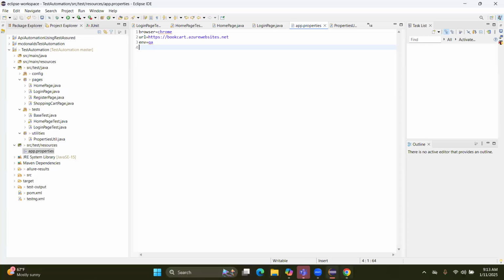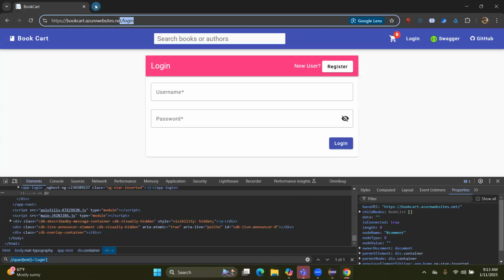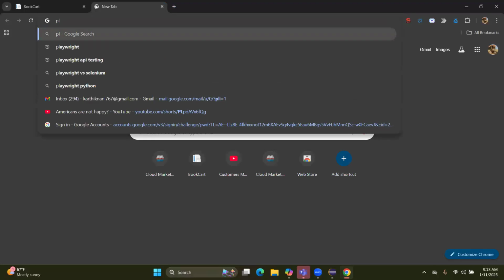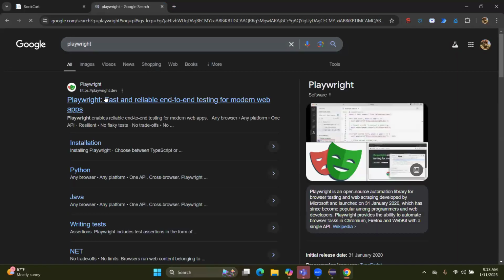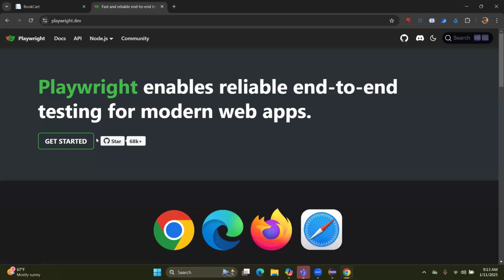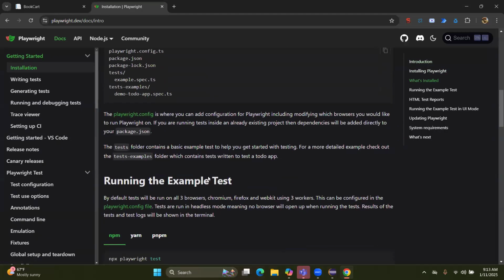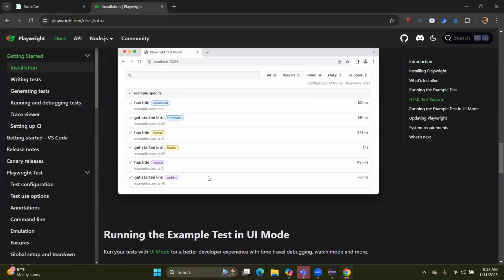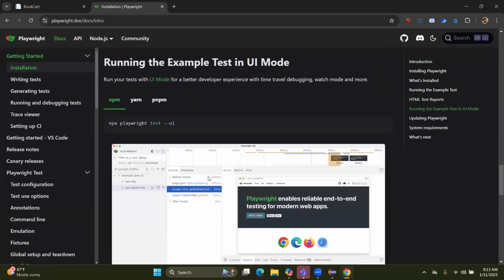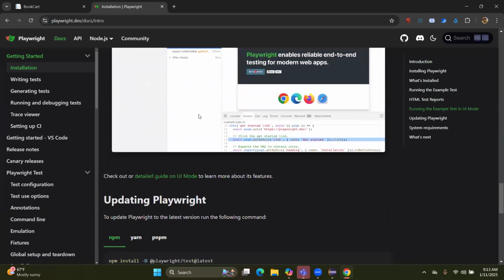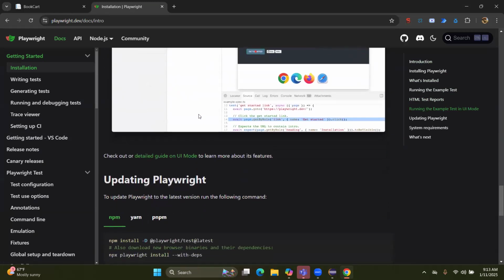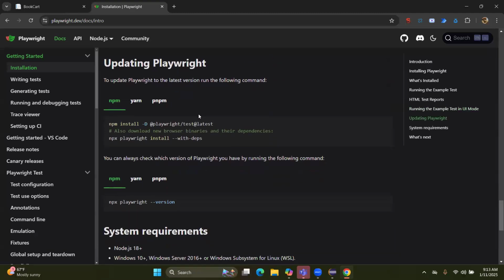If you look at the modern frameworks as well, they will be using only two locator strategies: XPath and CSS, and their own inbuilt methods. This is a relatively new tool. It came like five or six years ago. You were talking about Playwright, right? Here also we'll be writing the code.